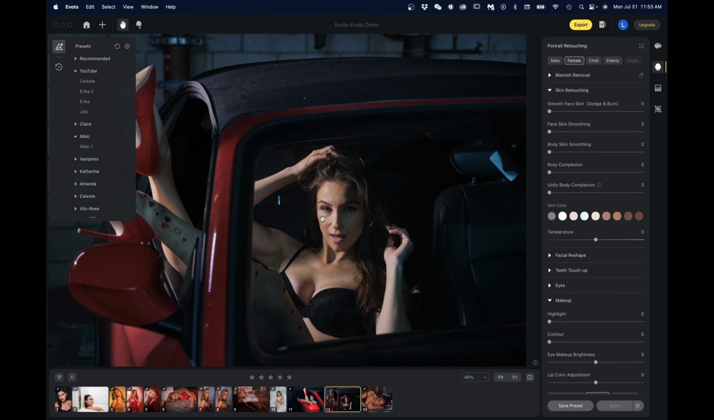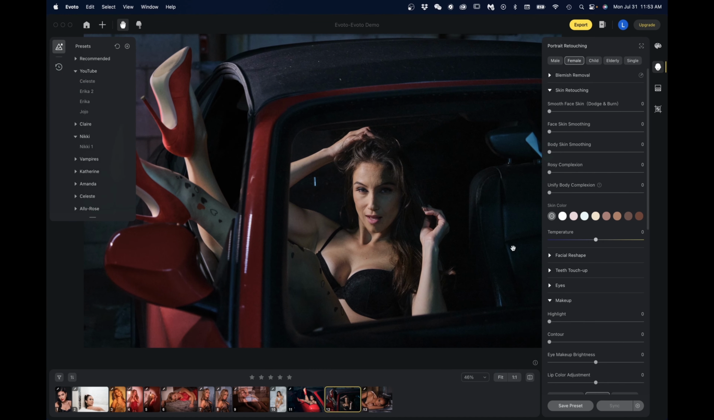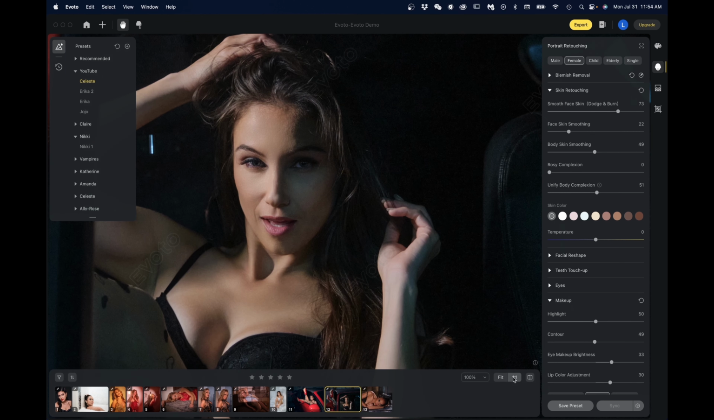Next one, also in the convertible. Let's do the same thing. Click Celeste. Perfect. Zoom in on it. Back and forth. Gorgeous. All right, so that's everybody.